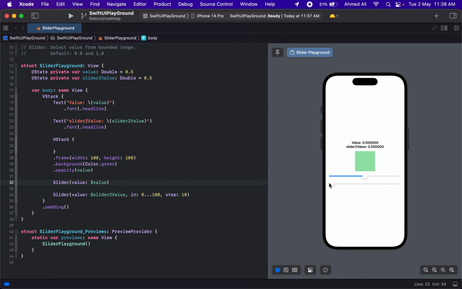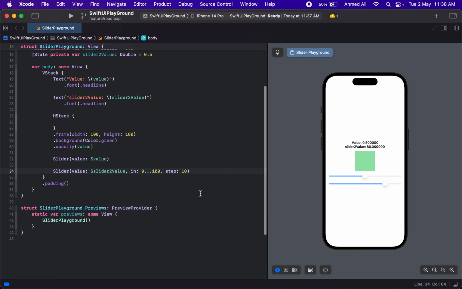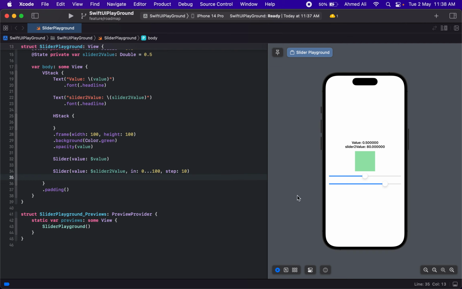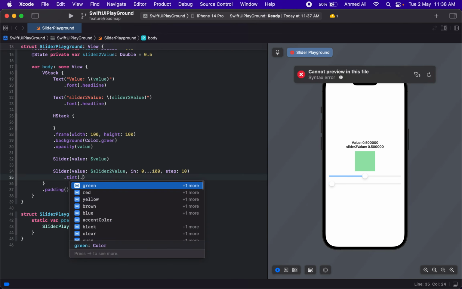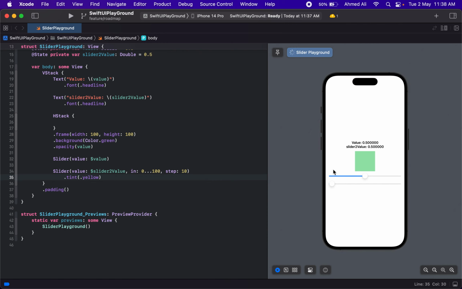So now we have our value as 10, 20, 30, 40, 60. And we can actually change the color of this progress, I would say. So let's just provide a tint of maybe yellow. So now, instead of this blue, we will have a yellow bar or a yellow line as we progress on this slider.